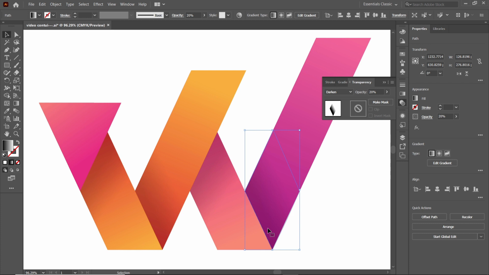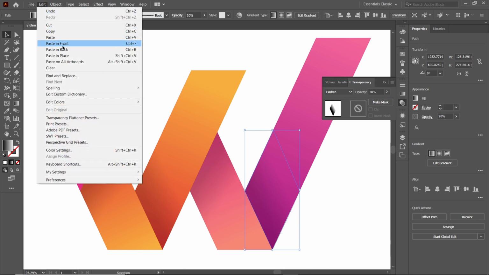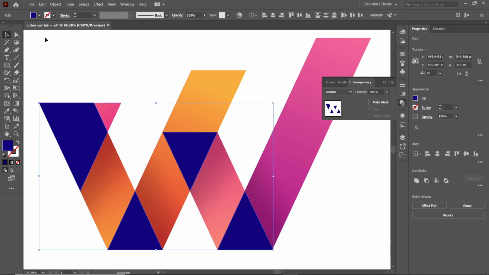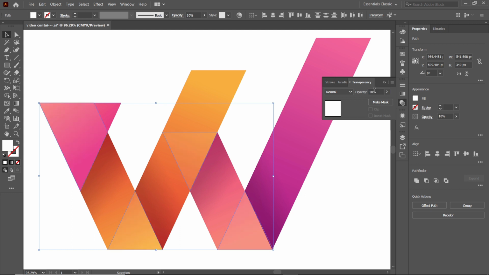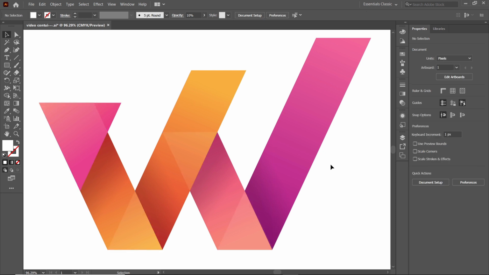And now it's time to paste our blue shapes. So go to Edit and select Paste in Place. Then simply select this color selection menu and apply this white color. And from this transparency menu, reduce the opacity to 10% and press Enter. Minimize this menu and deselect these parts by clicking on the white area. And you can see that this provides a nice blending effect.